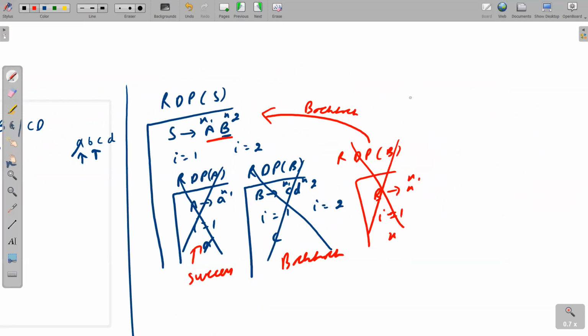So what will we say? Here again RDP of S, S implies BC. Or rather, we should not write it again because we have done backtracking. So let me expand it here. Because writing RDP again means we are doing a function call again. We are not doing a function call again, we are just trying the next production. So RDP of S, and I will apply the next production, that is S goes to BC.